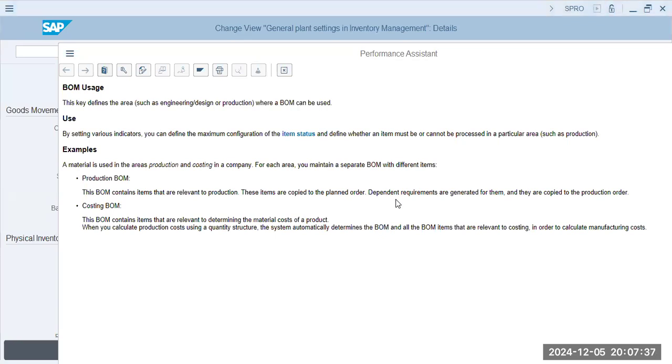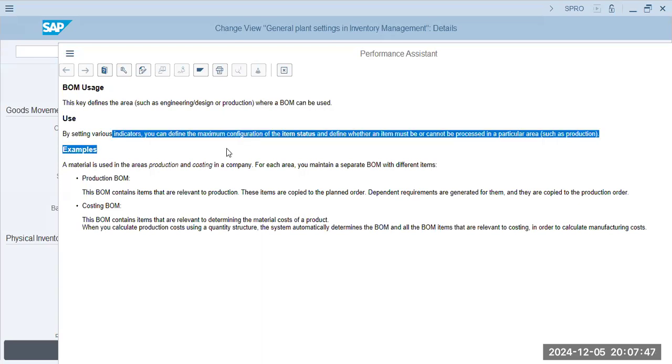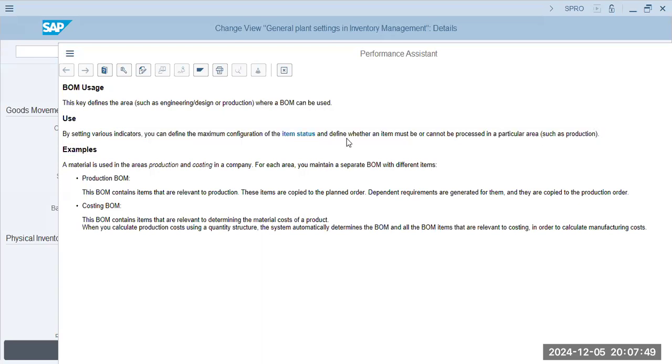This key defines the area such as engineering, design, or production where a BOM can be used. By setting various indicators, you define the maximum configuration of item status. Define whether an item must be or cannot be processed in a particular area. A material used in areas, production, costing, and a company for each area maintains separate BOM with different items. Production BOM contains items that are relevant to production.